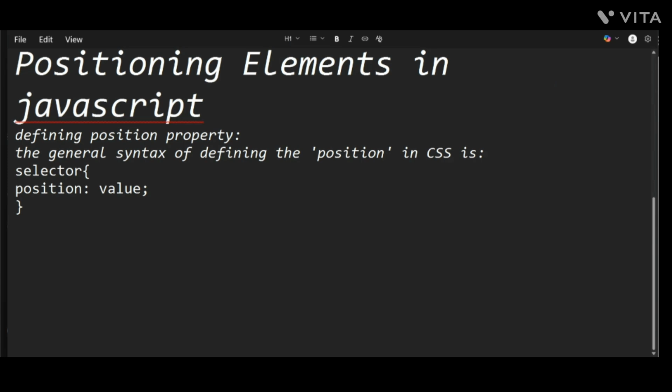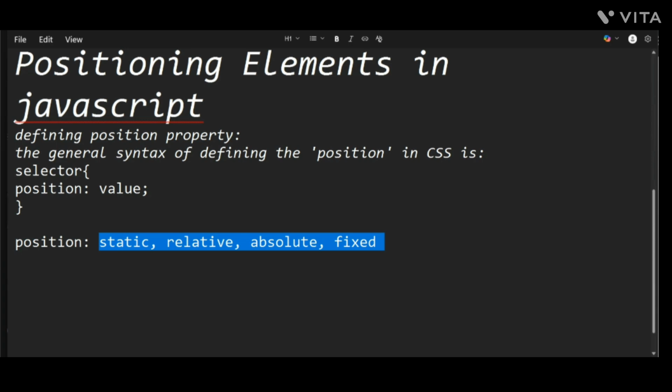They can be positioned relative to where they would normally appear in the flow, or removed from the flow altogether and placed at a particular spot on the page. So defining the position property, there is a general syntax, where first we have to specify the selector and then specify the position, or here in the value we can give relative or static, or any other position. There are different values for the position property, which are static, relative, absolute, fixed. So these are the four position properties which we can use, and the default value is always static.